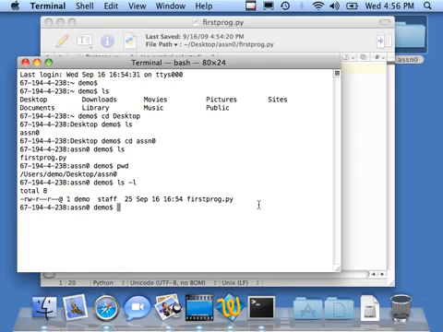Now if I want to run this, I simply type the command python firstprog.py, and Python says start the Python interpreter and then feed it firstprog.py, and then Python runs my little program and gives me output.